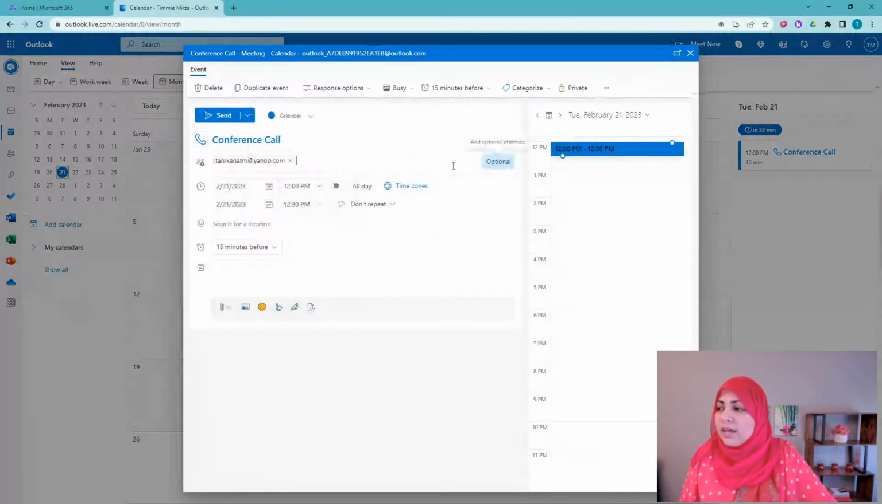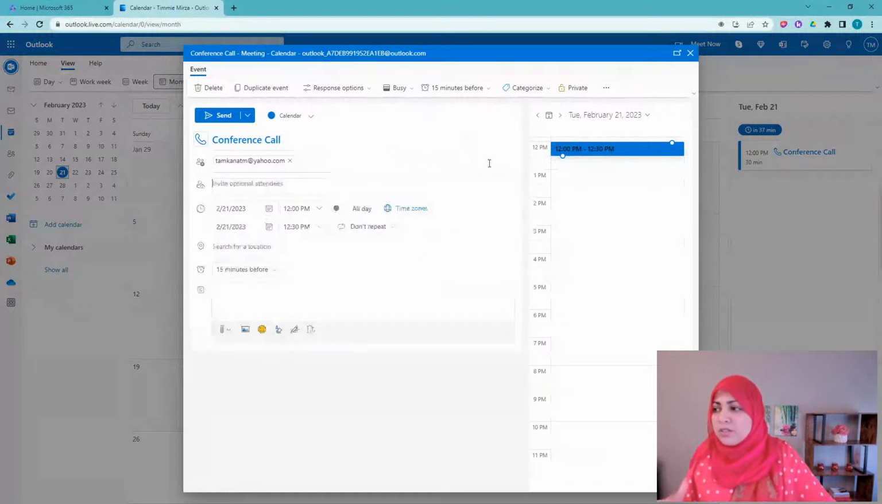Anybody you add here will show up on their calendar as if they're required. But if you want to add any optional attendees, you can also add additional people. They'll get a notification as a CC on the invite that they get, and they can tell that they're optional. So just like that, you're able to set that up.